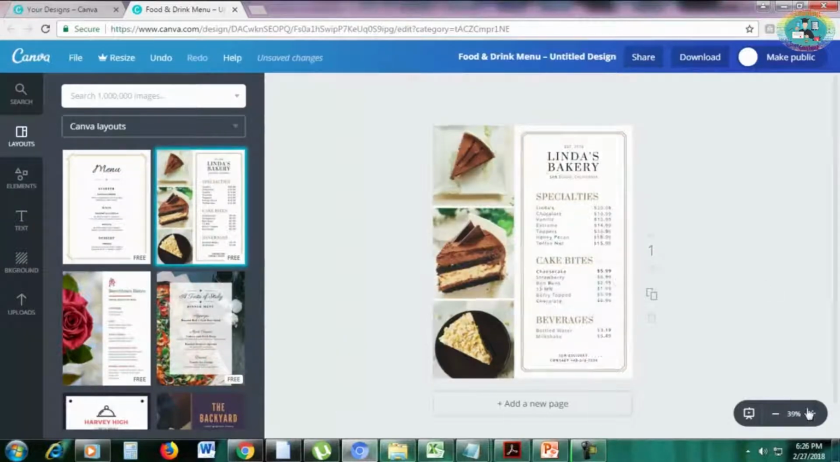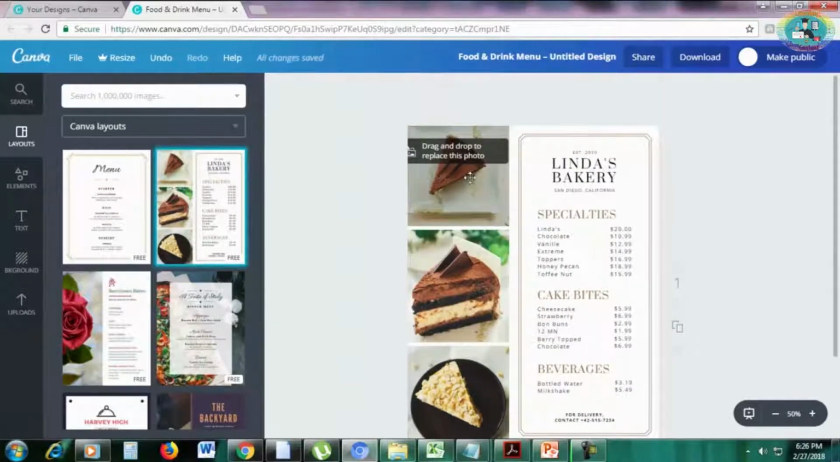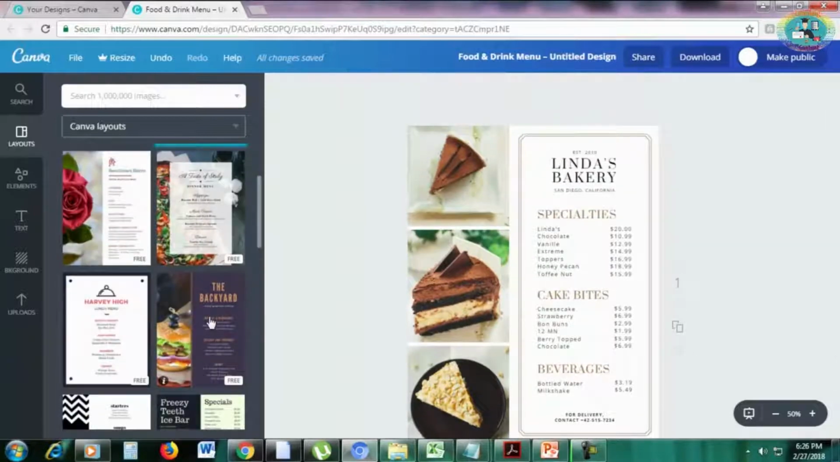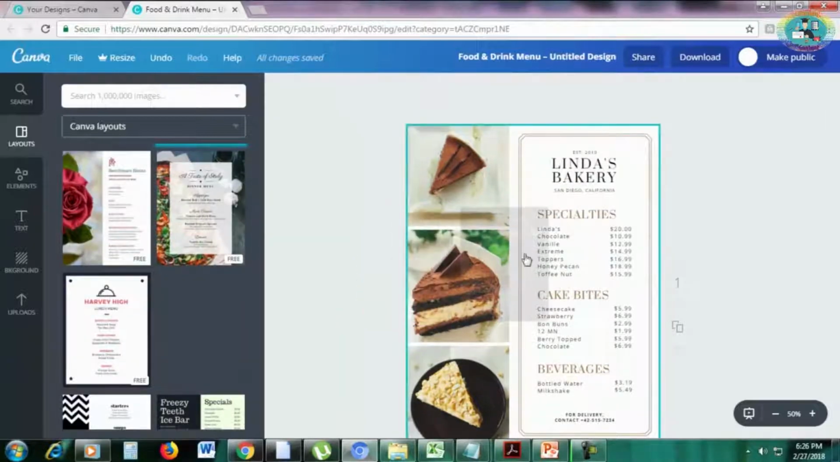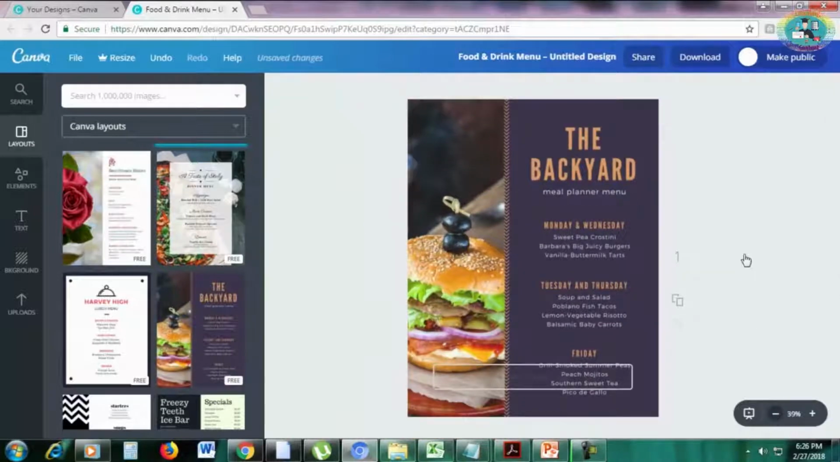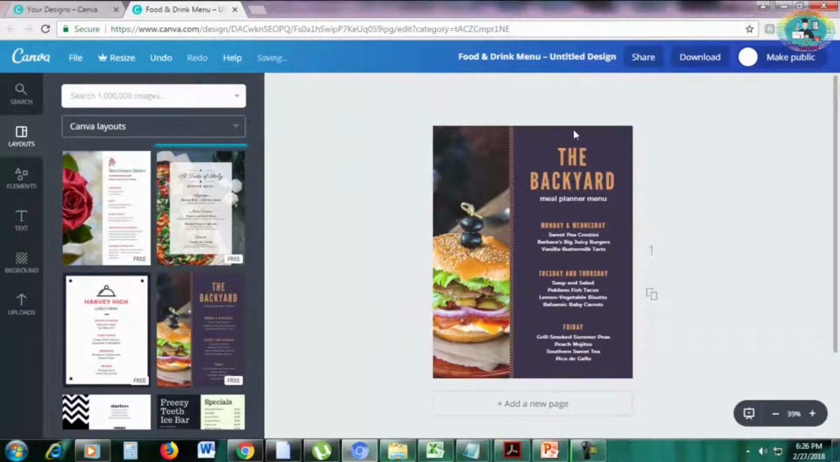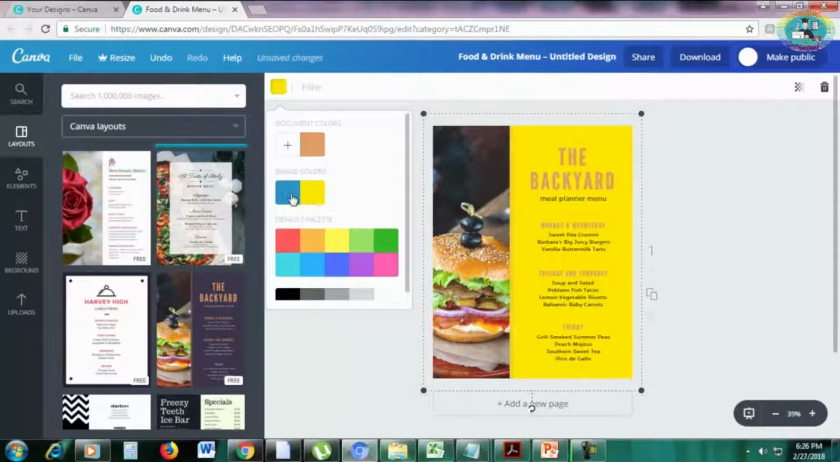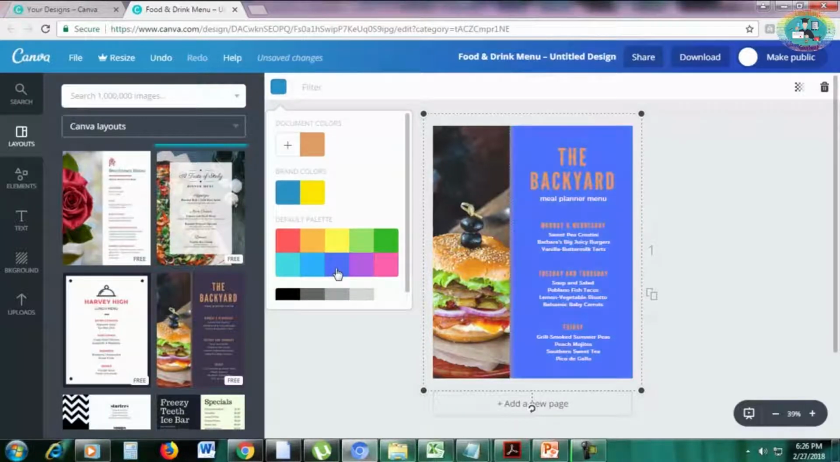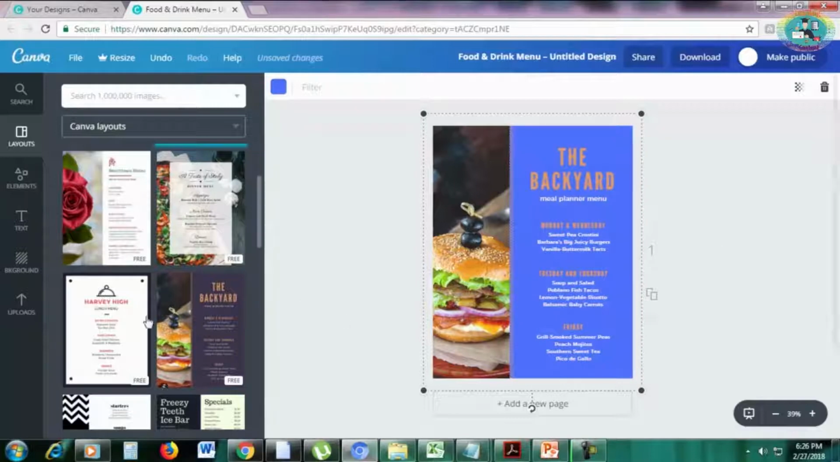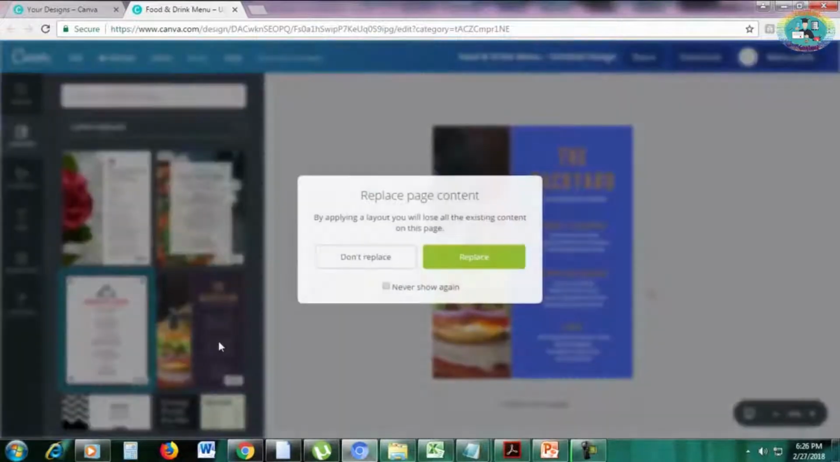You just change the photos and change the words. Just edit this. So let's look for other templates. Again, you can change the font and the colors. You can make it yellow, blue, whatever you want.